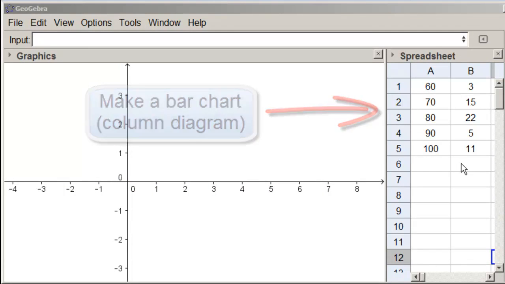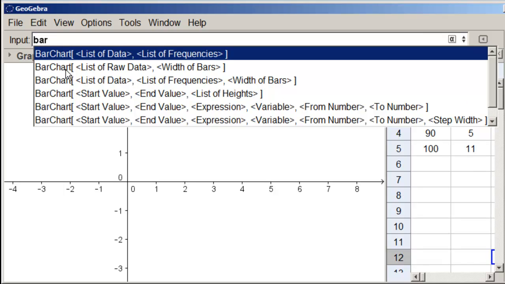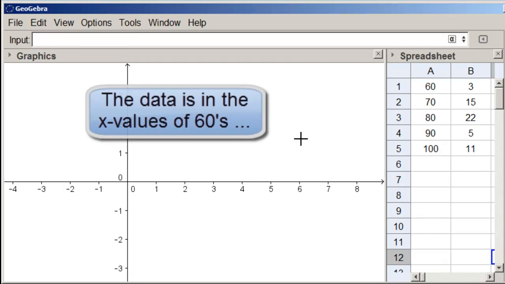So we would come up to our input bar, and we would start typing bar chart, and that's the one we want, list of data, list of frequencies. Our list of data is A1 to A5, so capital A1, capital A5, and then we tab, and then our list of frequencies, that is how many 60s, how many 70s, is B1 to B5, and we hit enter, and nothing happens. Why? Because the data is out here over in the 60s and 70s.